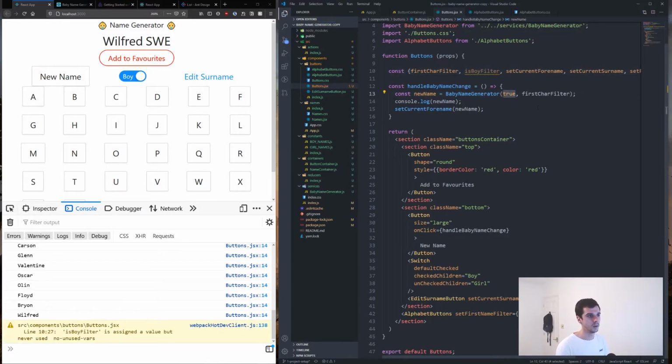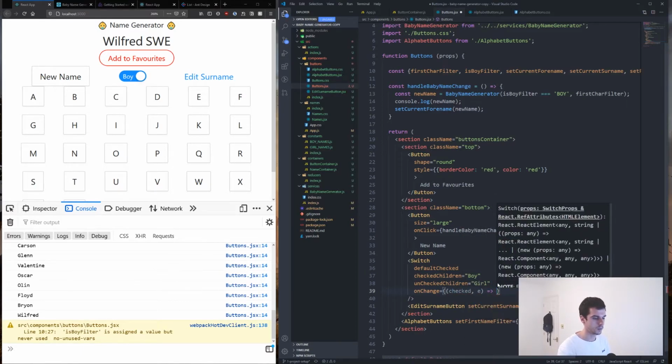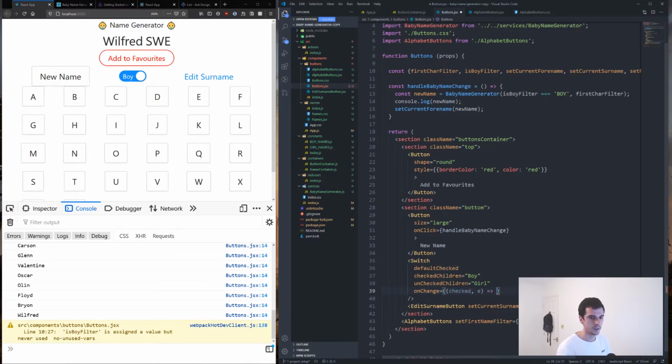And isBoy is if that equals boy. And that will filter on isBoy, but we're obviously not setting that because that happens in this switch button down here. So what we need to do is go and wire that in. So we need to say on change here, we need to have a way. We haven't got a way of updating the store yet, but we can write the function, so we know if it's checked or not, and we get the event.